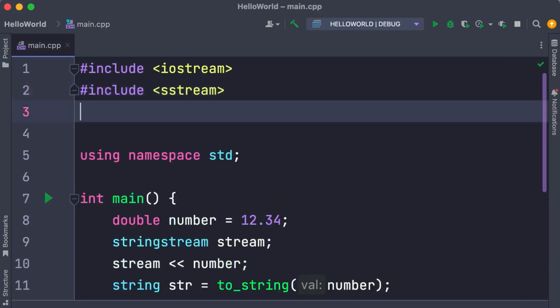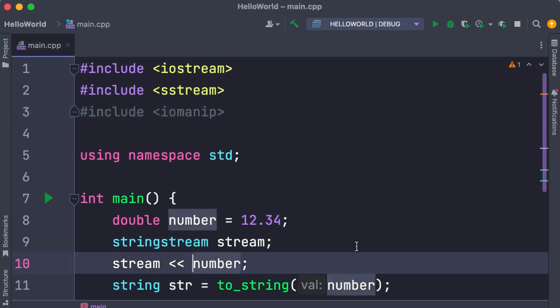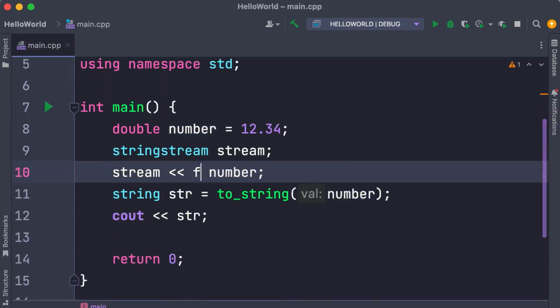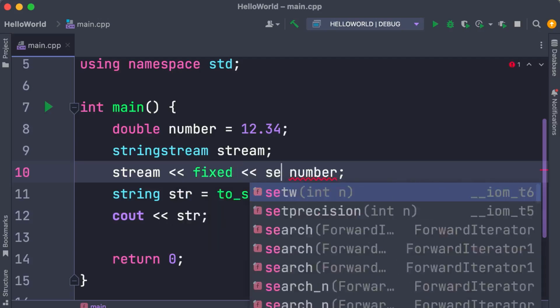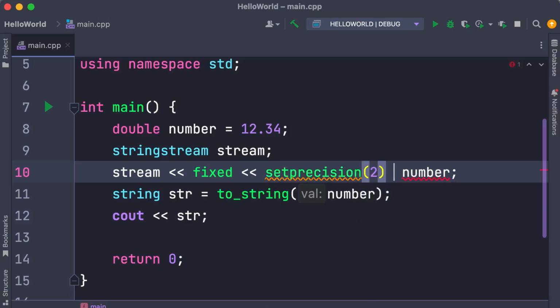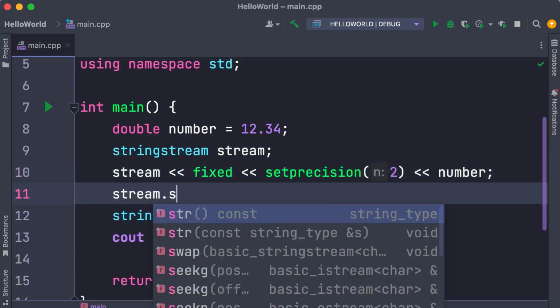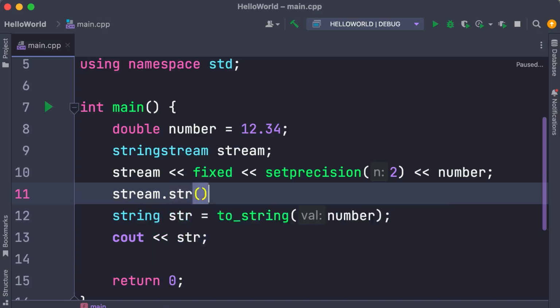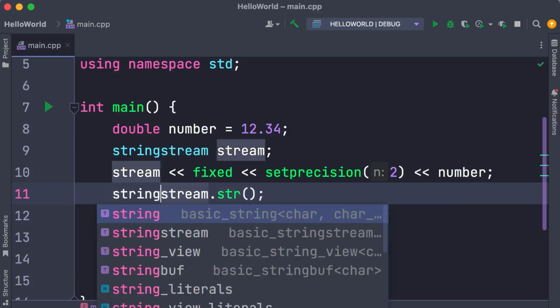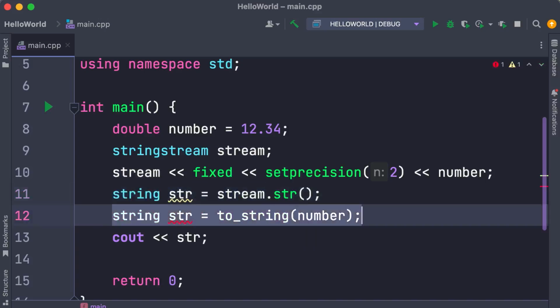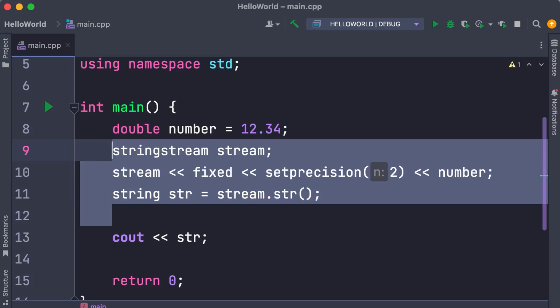So we go on the top and include iomanip. Now over here, we use the fixed notation so we see the decimal point and set the precision to 2. Okay? So we write this number to this output stream. Now here we have a method for getting the underlying string. So this returns a string object and we'll store it right here. So instead of toString, this is the way we convert our number to a string.